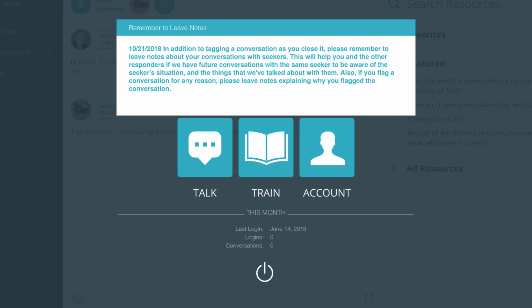This is the main menu for Echo. At the top are announcements from your organization. When you log into Echo in the future, if there are no new announcements, Echo will open to the Talk page. But you can get back to the main menu when you need to.